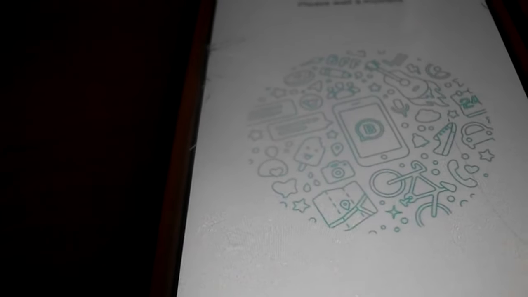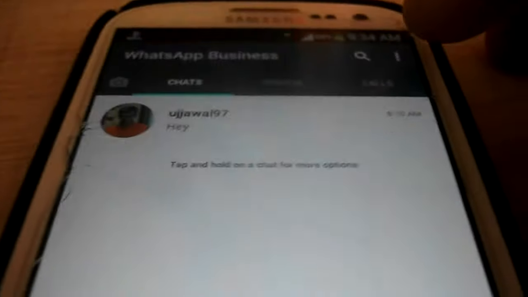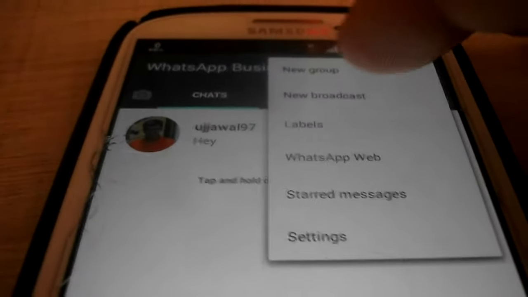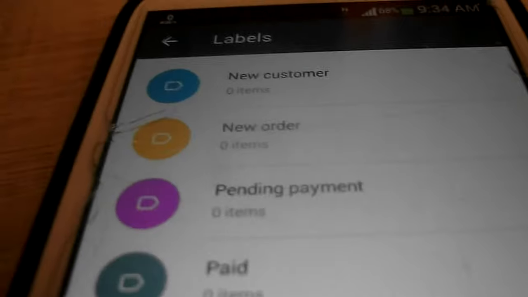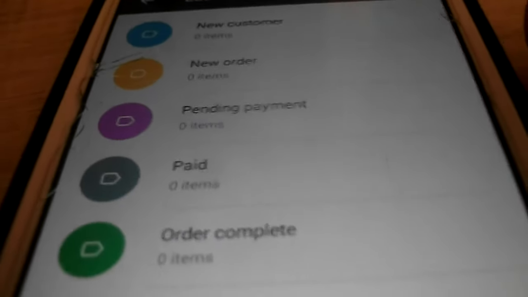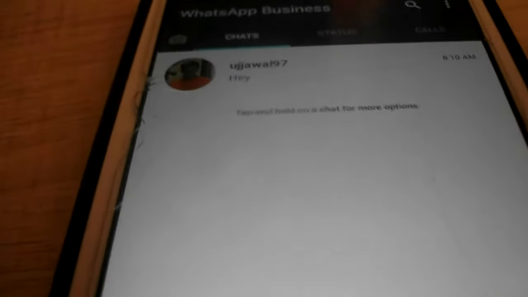After setting up your WhatsApp Business account, let's see what its features are. Let's click the three dots and see what's there. Here you can see new statistics, new order, new pending payments and order completed labels. You can also use the WhatsApp Web client, so you can use WhatsApp from your laptop. You need to scan the QR code and you're ready to go.